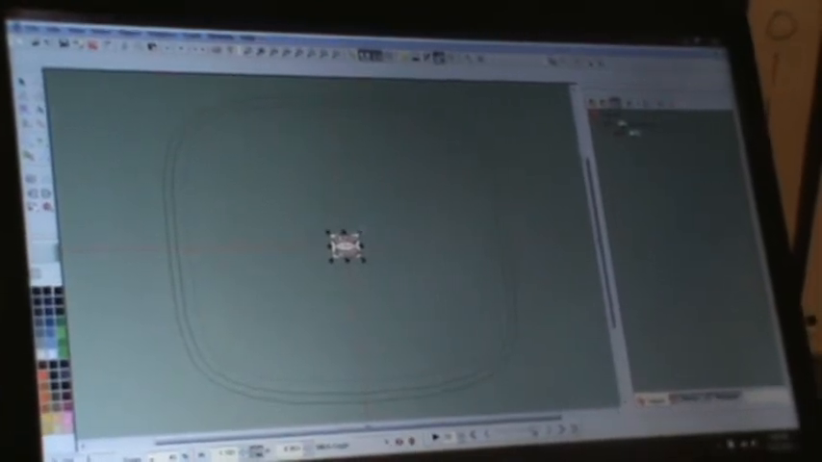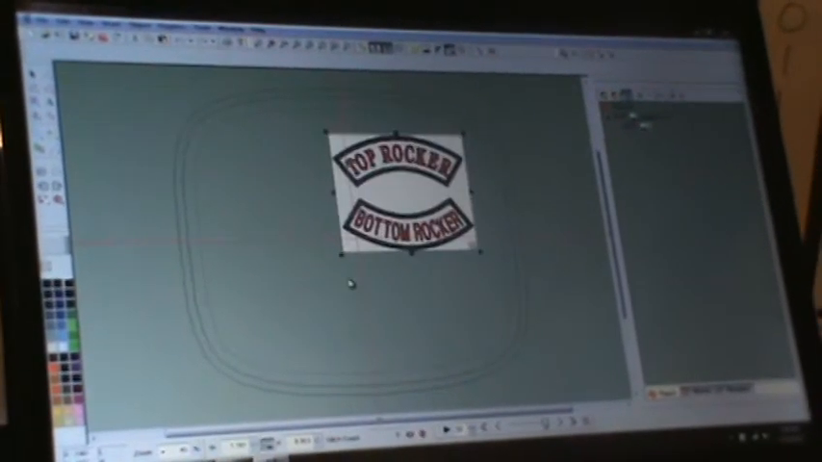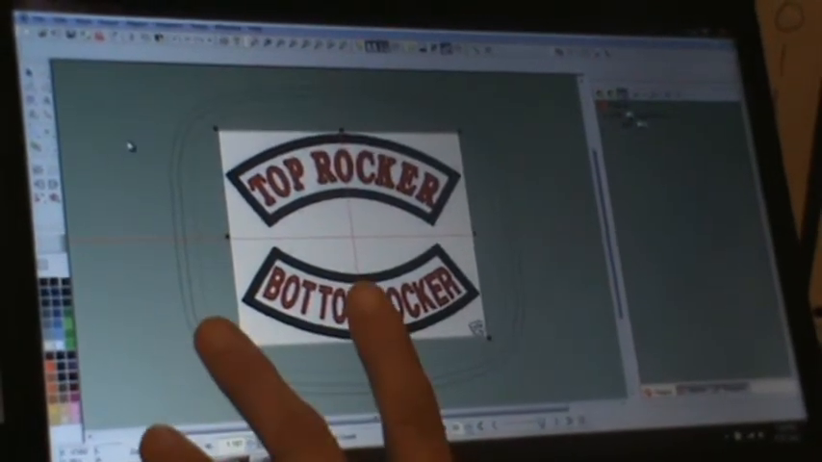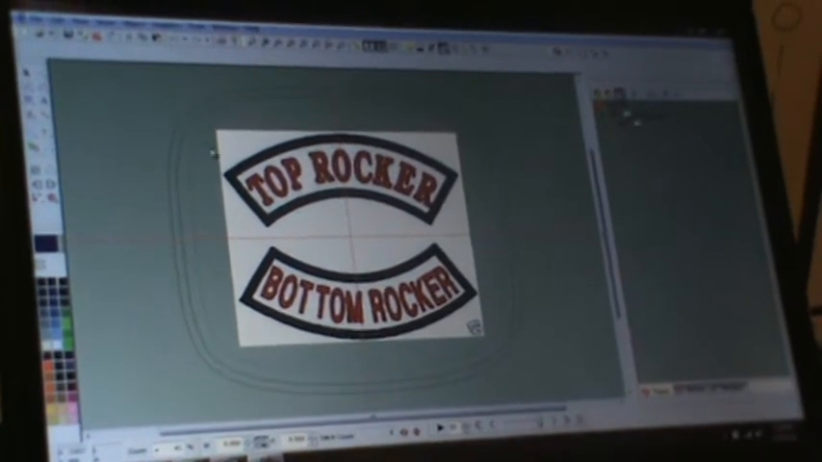To size that, I'm going to grab the black square and hold the shift key down to size it to the size that I want it to be. Once I've got the size where I want it, I'm going to click off of it, which gets me off of the graphics. I can no longer select the graphic.